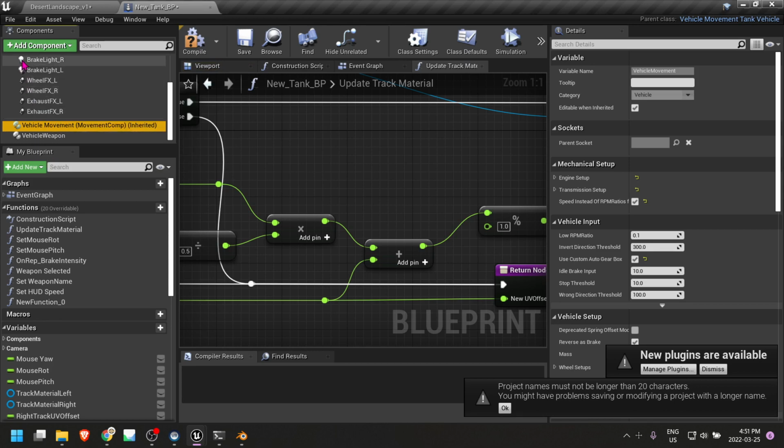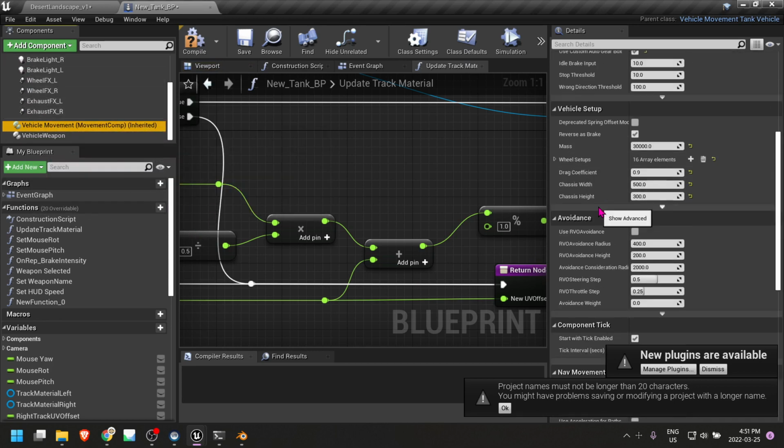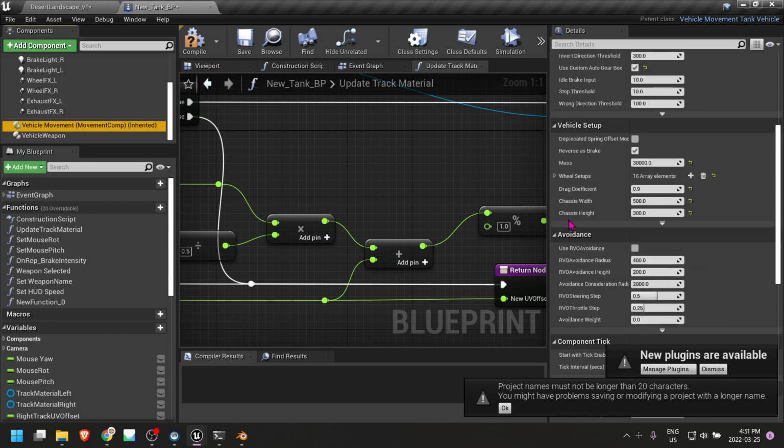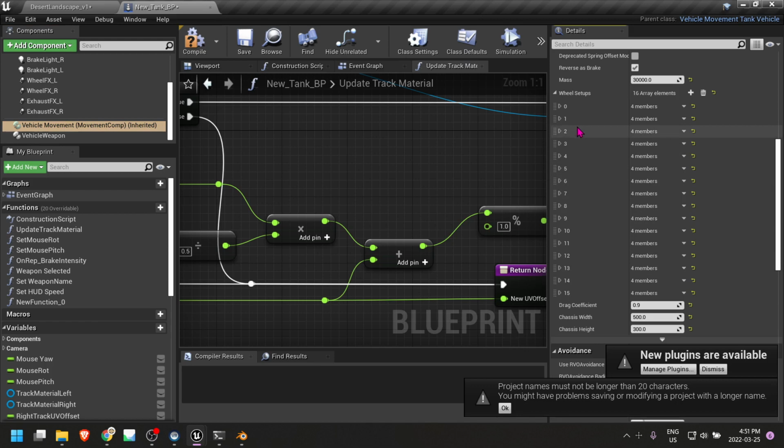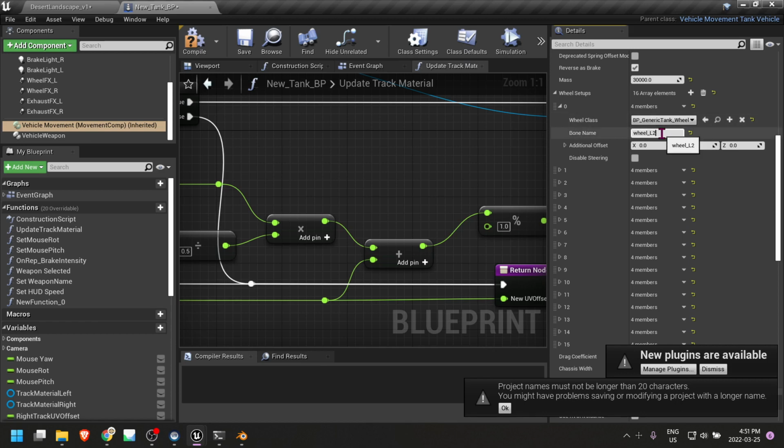Go down to vehicle movement component in your blueprint. You see that there's a vehicle setup, wheel setup. So now all these have to be aligned with the bones that exist within the skeletal mesh. This is already pre-populated with a name of a bone, but we've got to put our own custom names for each bone in there. I'll show you how to do that.